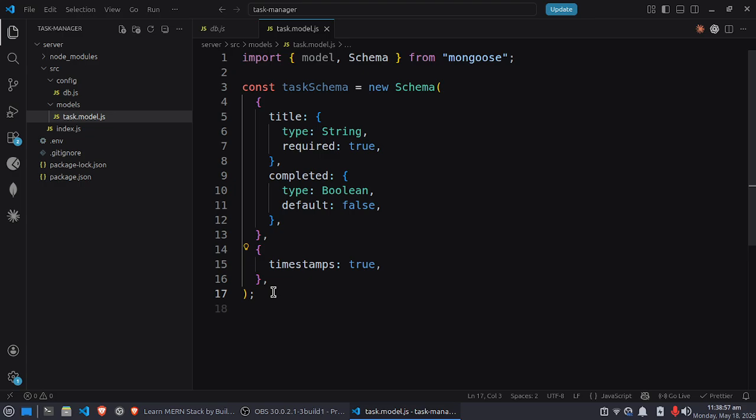And now let me explain every part of this task schema. In the title, type is String, means the title must be a text value. If someone tries to save a number like 22 as the title, or a true or false value, Mongoose will give an error by itself. Means you do not need to check it by yourself.